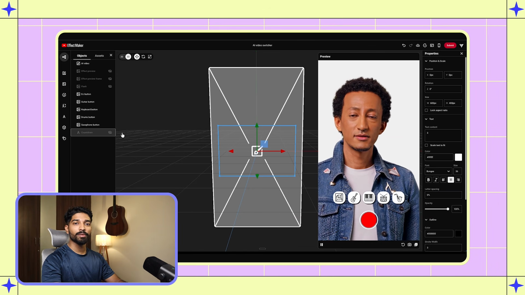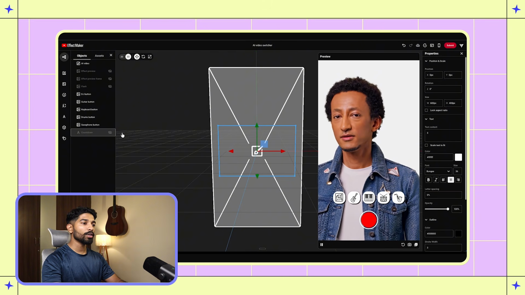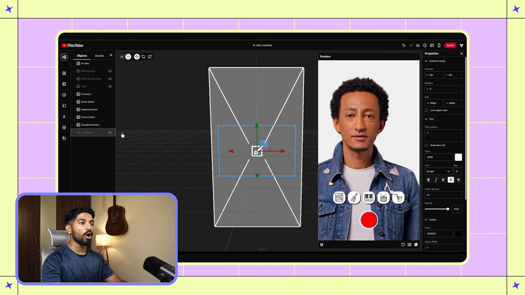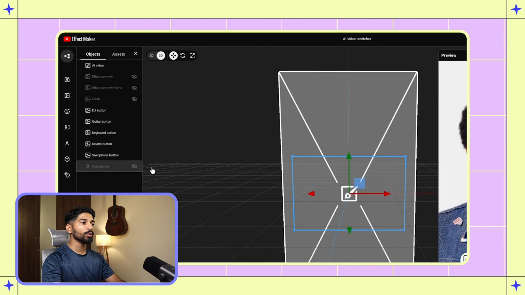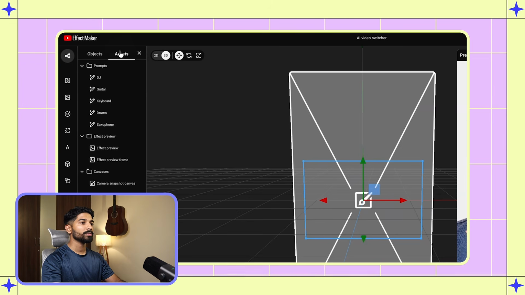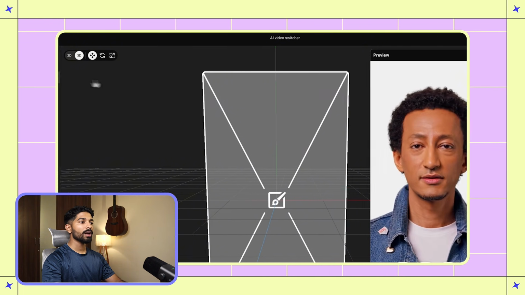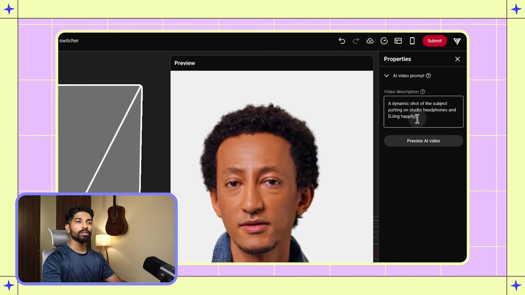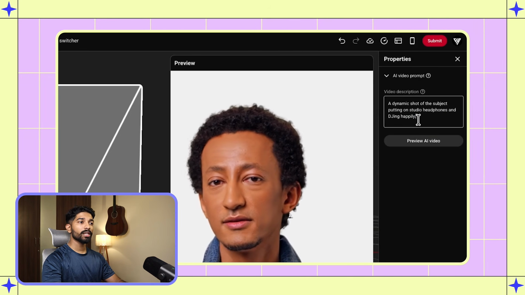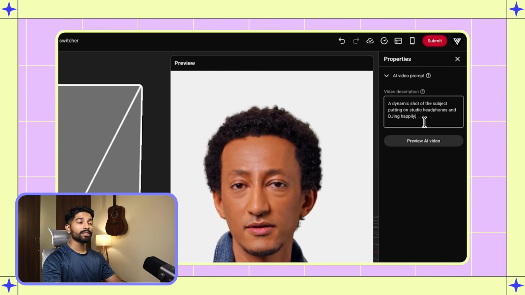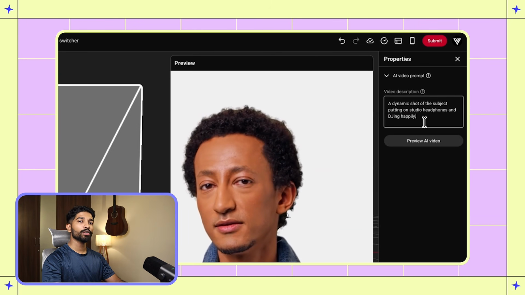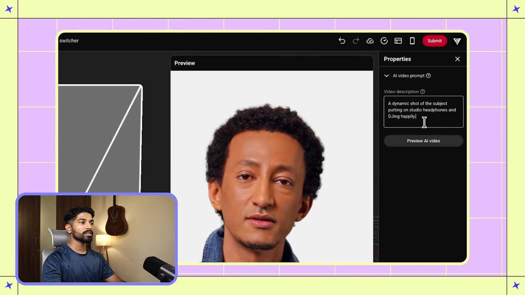So let's start customizing. The first and most important thing to do here is to replace all of these 5 prompts. To do that, I'll go to the Assets tab. You'll see them listed under the Prompts folder, one for each button. I'll select the DJ prompt, and in the Properties panel, you'll see the video description field. This is where your prompt lives.